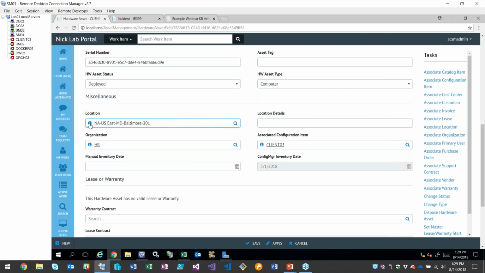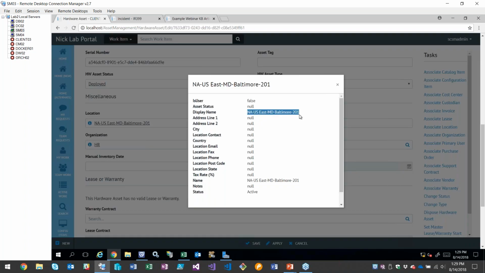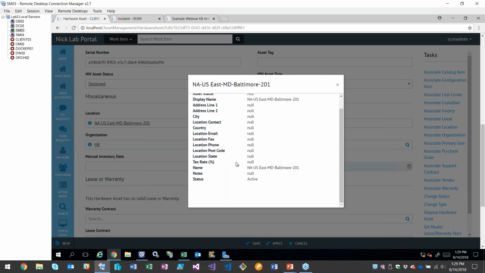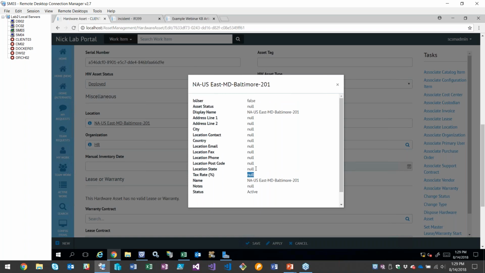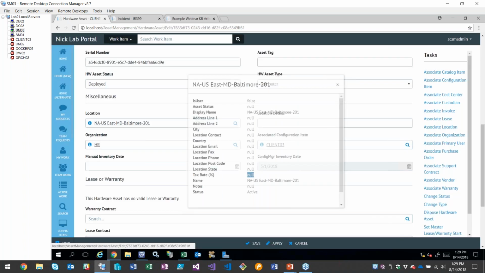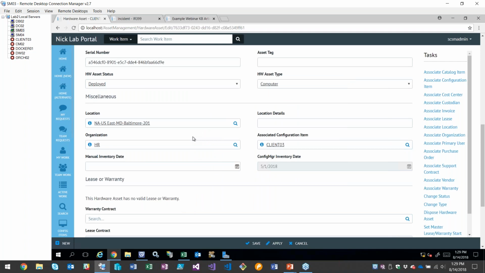And the location is more than just the name of it directly. Not much is filled out with this particular location, but a location can have an address, city, state, and so forth. It could maybe have a different tax rate, or a particular contact for that location. So there's lots of other data. It's not as simple as just a list value, because there's other important information potentially associated with that.